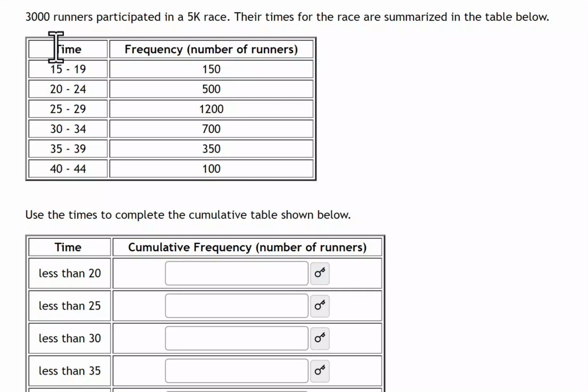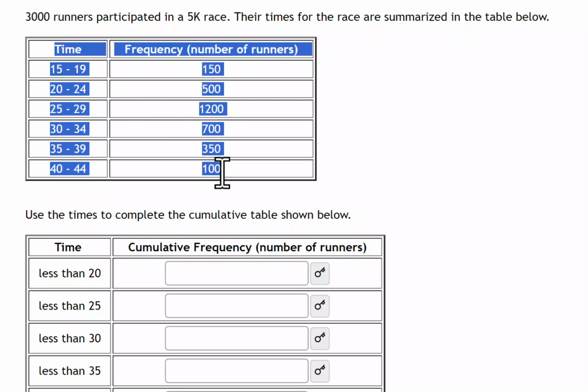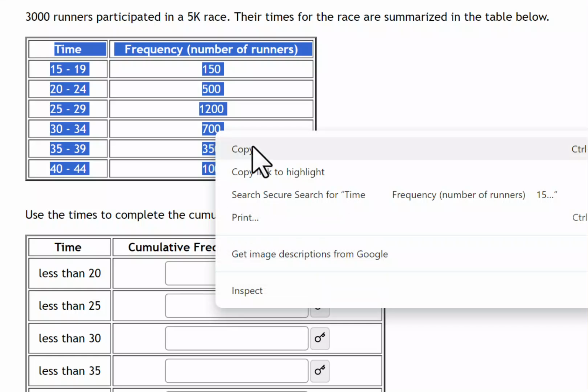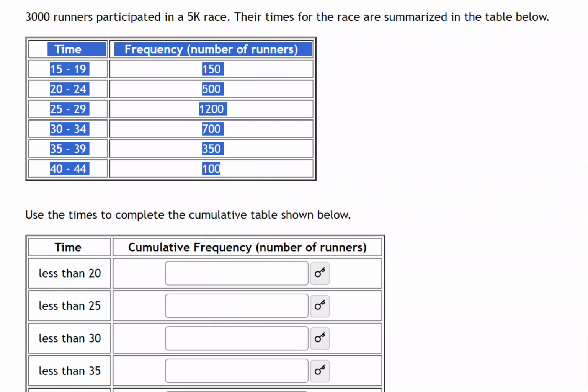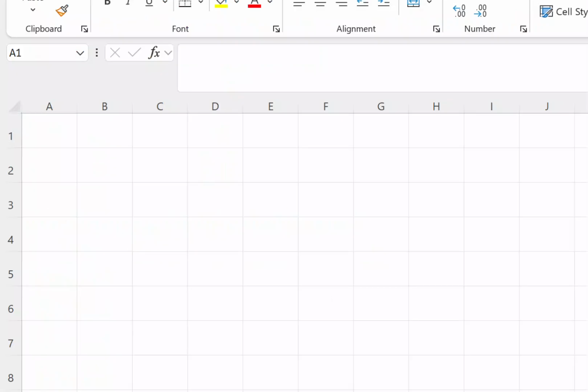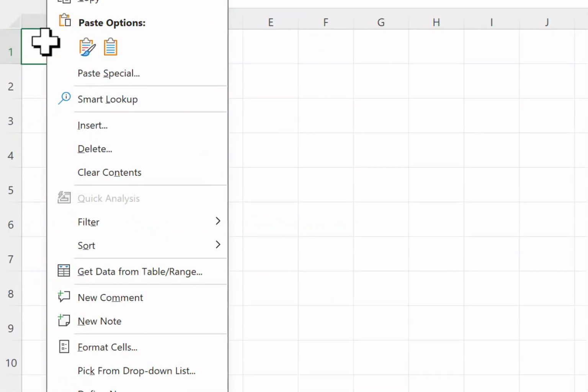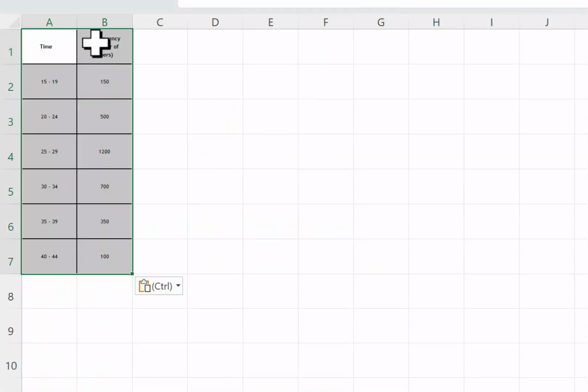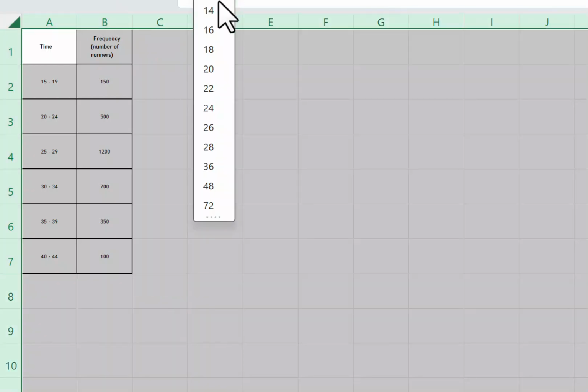To start, I want to copy all of the information. I'm going to right click, hit copy. Then I need to open a new Excel sheet. And then I'm going to paste. I can't see that very well, so let's make it a little bit bigger.